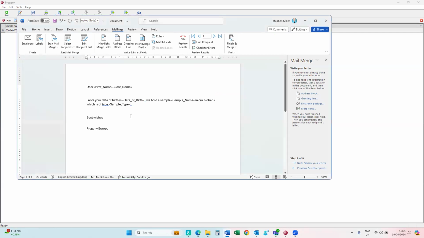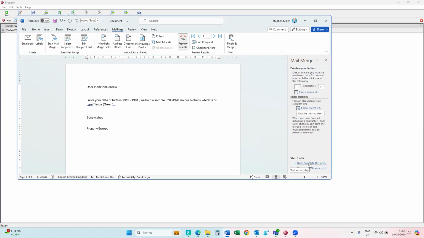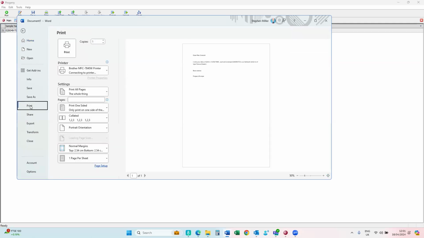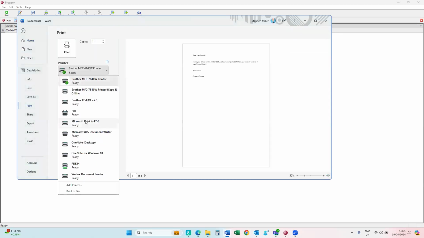So that's everything inside. Obviously, I could have a logo and header and footer. Could have my signature in there and so forth. And then simply preview your letter based on that, so you can see. I need to edit it slightly. Got a date of birth, sample, which is tissue green. Okay, and then obviously I can go from there, save it, or print it as a PDF if I so choose as well.